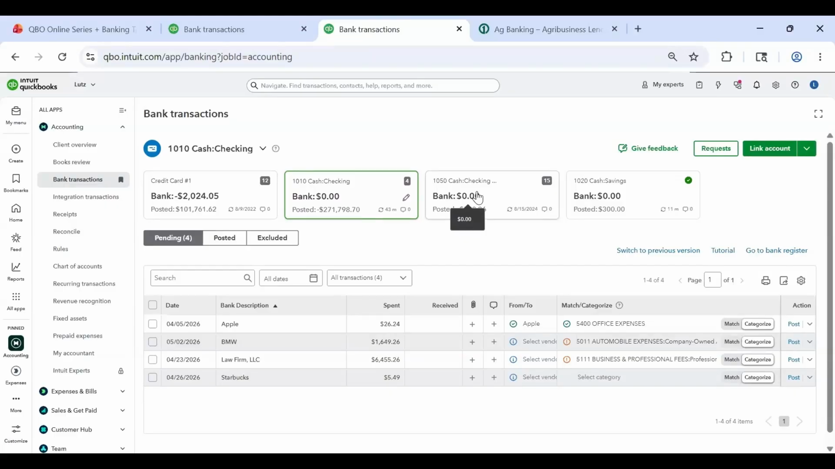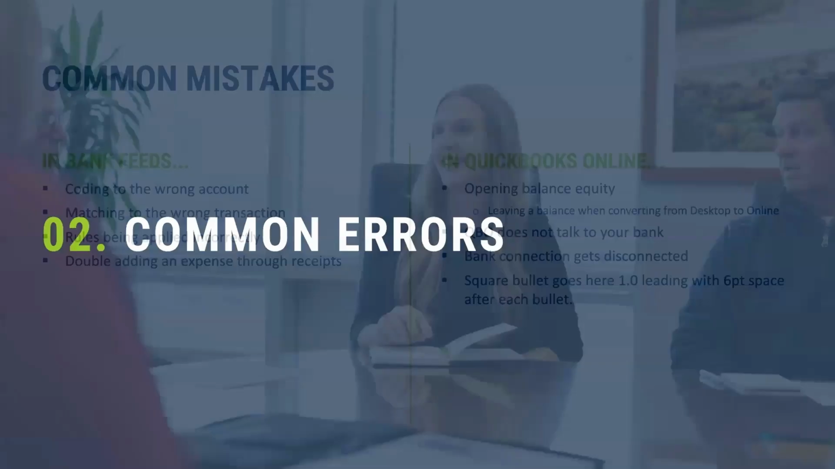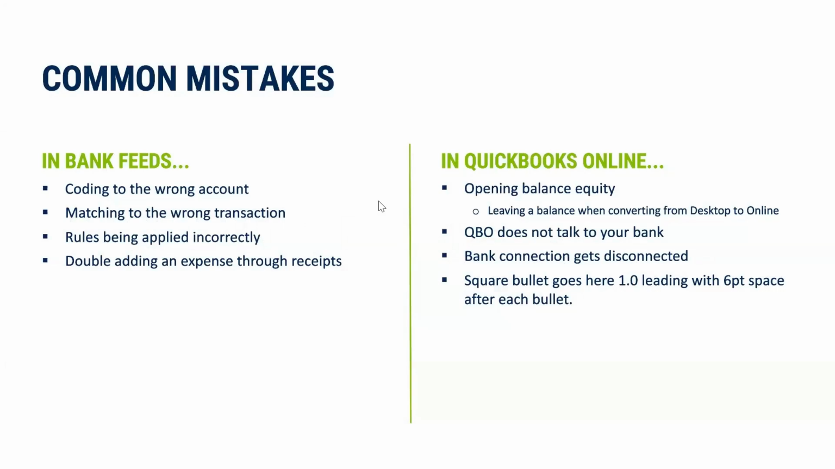Okay, that is pretty much everything I wanted to demonstrate in the bank feeds. I'm gonna go through some common errors that people usually make, and hopefully I can help you avoid those. So first one is coding to the wrong account. There's an easy way to fix this that I will show you. I'm just going to run through these common mistakes really quick and then I'll show you how to fix them.